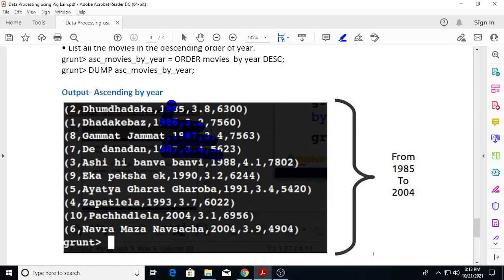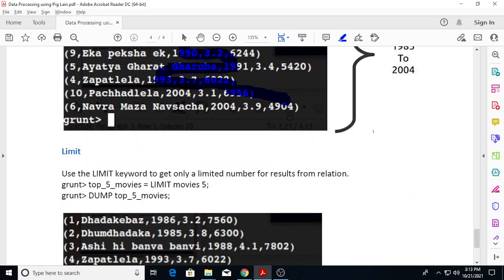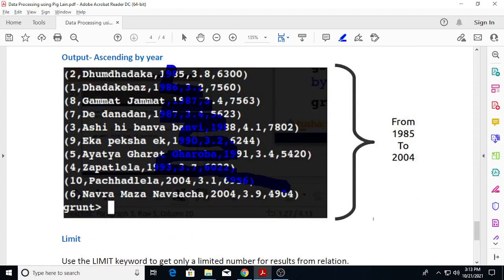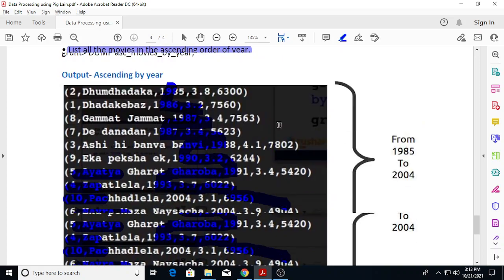It comes in ascending order of the movie release. If you do the same thing in descending order, you just have to use DESC. So it will be completely opposite. This one will come first, then this, and so on, in case you use DESC in the order by clause.